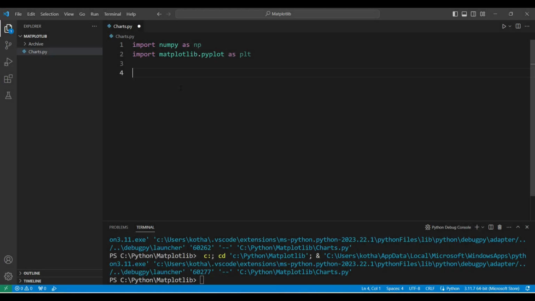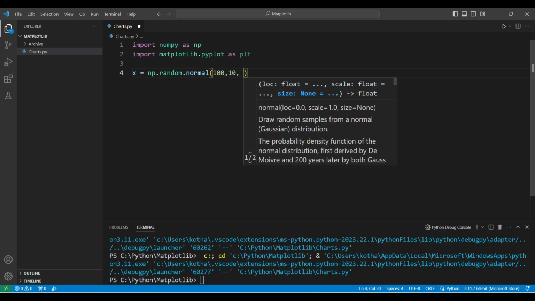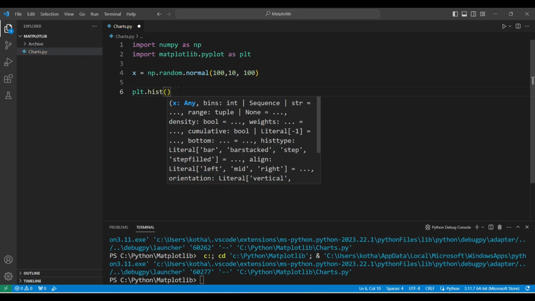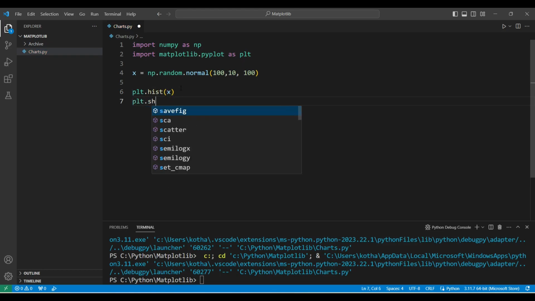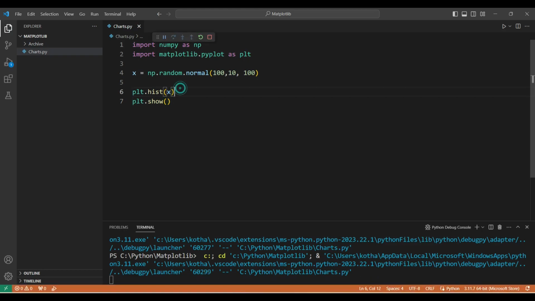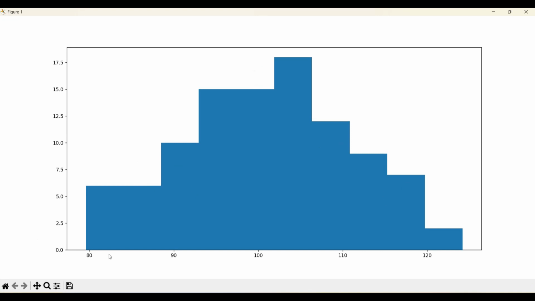Now let's draw some histograms. For that we need the data, right? x is equal to np dot random dot normal of 100, 10, as the mean and standard deviation, with 100 data points. Then plt dot hist of x, and plt dot show. Let's see now. We're able to draw the histogram chart. See here, the histogram chart ranging from 80 to 120.